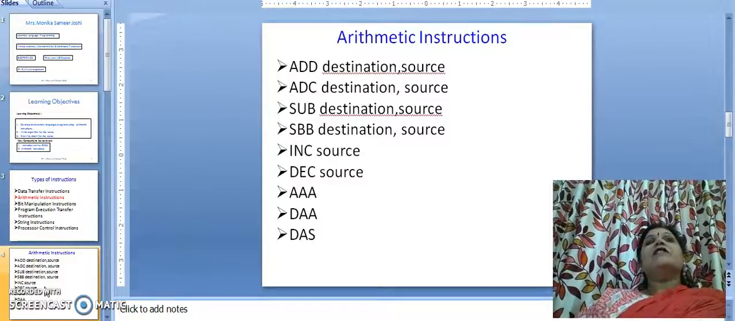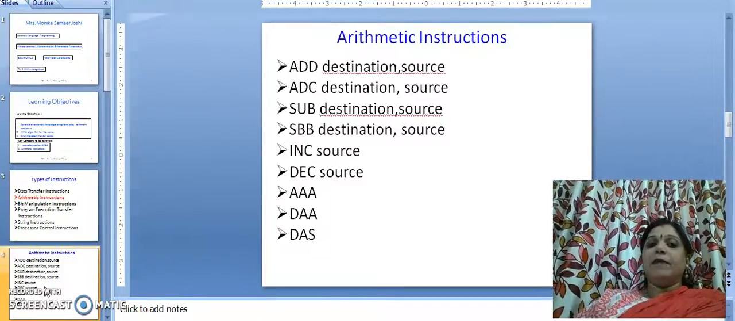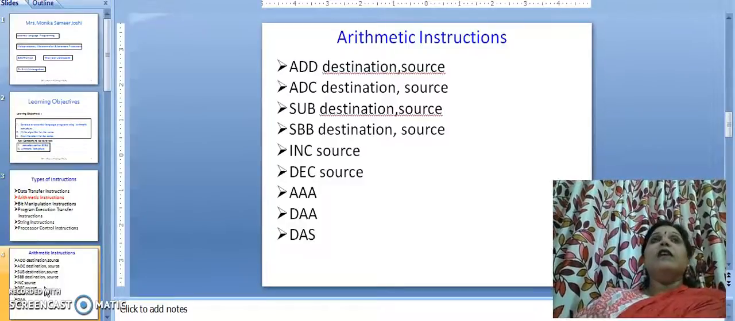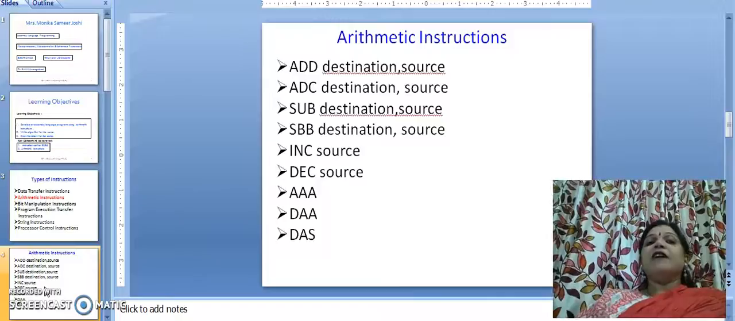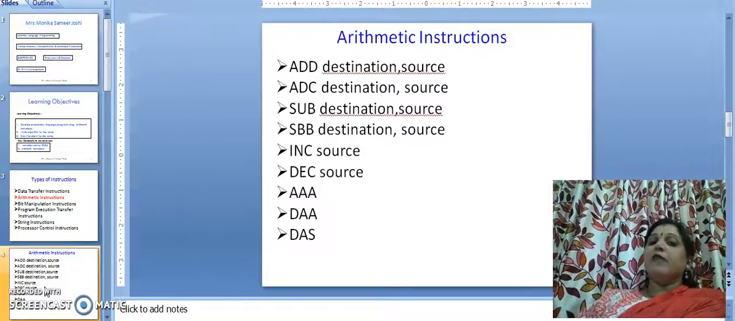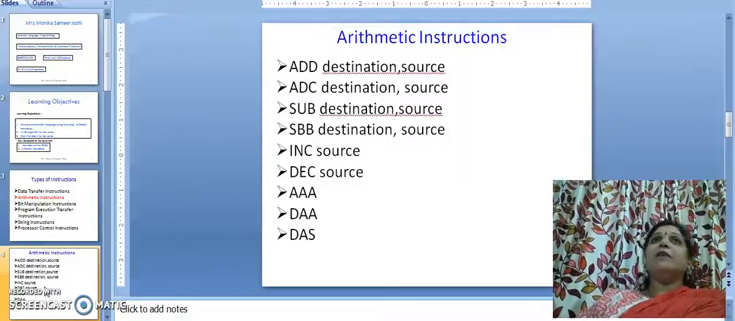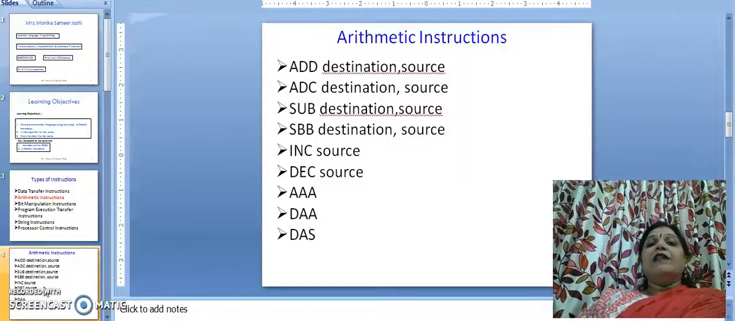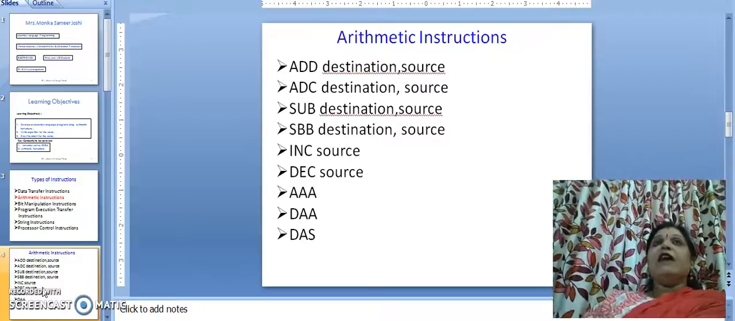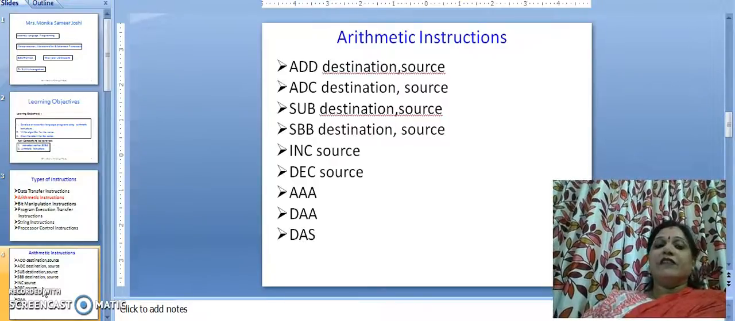We'll go through the arithmetic instructions in brief with the syntax of the same. ADD destination, source: addition instruction between two entities, either 8-bit or 16-bit, or two consecutive registers taken for 32-bit. Add with carry, ADC destination, source, then SUB destination, source, and subtract with borrow, SBB destination, source. Many a times an incrementation and decrementation is needed for any data, so INC source or DEC source is there for the same. Then ASCII adjust after addition and decimal adjust after addition are there.